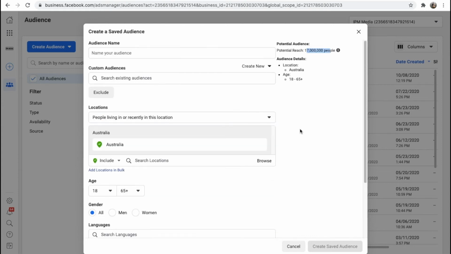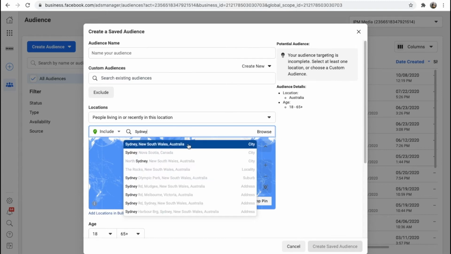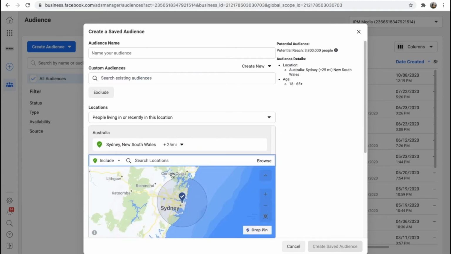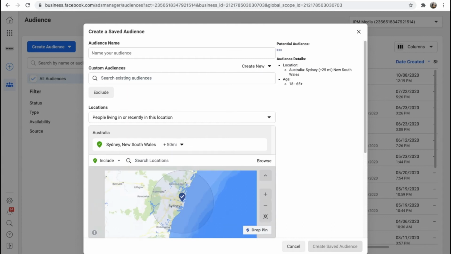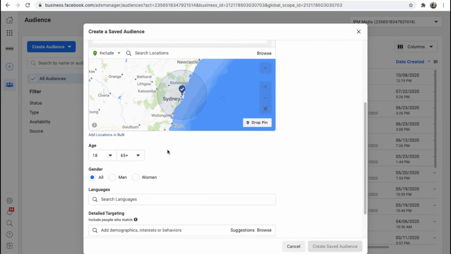And we can go through and start changing things. So let's look at targeting people who live in Sydney. So let's close off Australia and let's type in Sydney and see that pops up. And you can see Facebook gives us a radius which we're targeting. We might make that bigger, so we can go in here and increase that to 50 miles, which is as large as it goes. And you can see our potential audience has updated to 4 million people, and we're targeting people in Sydney. We can then scroll down and look at the age.